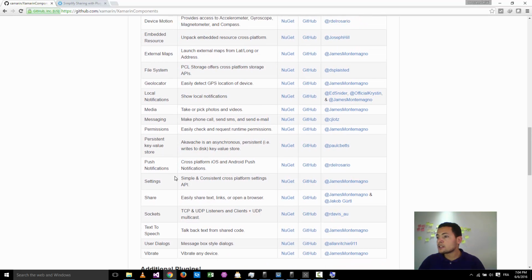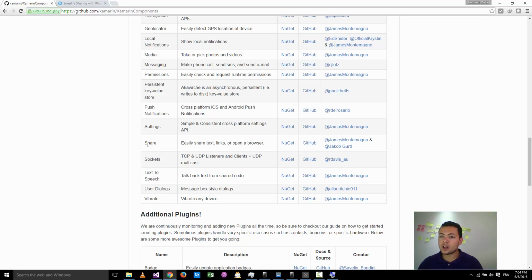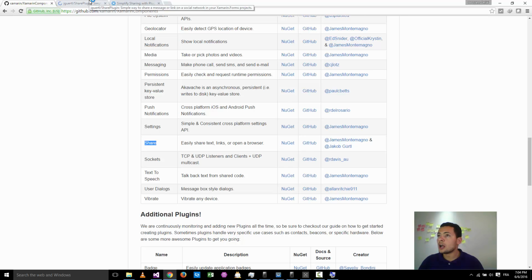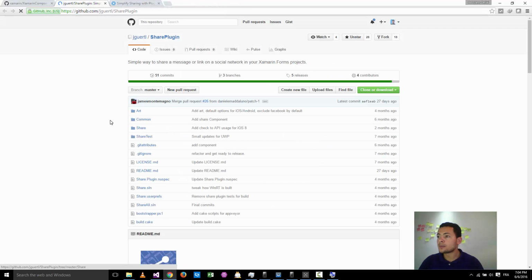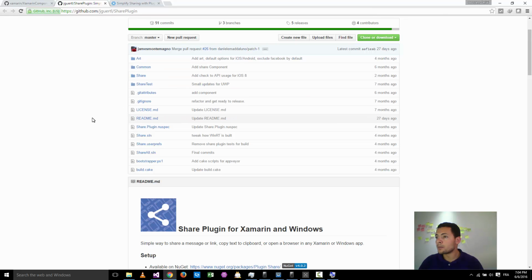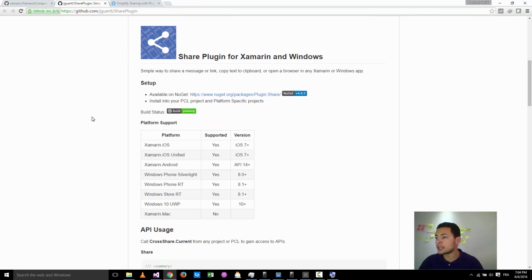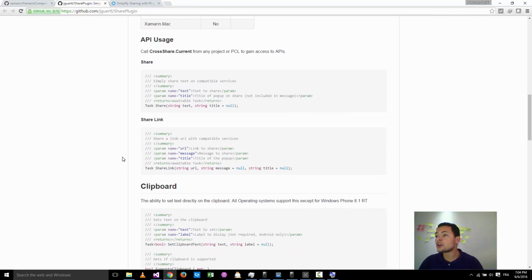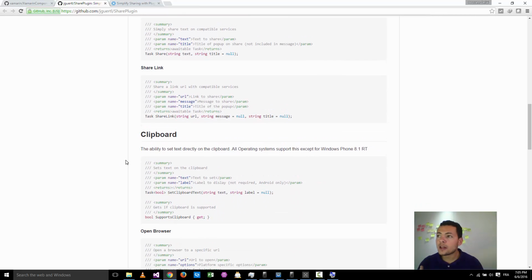Each one of these plugins comes with a tutorial on how to use it. So our share plugin here comes with the link to the NuGet website and also with the link to the GitHub project. Almost all of them are open source plugins, so you can go to the source files here where you have the source of this plugin, but you also get a short and simple tutorial about how to use it.